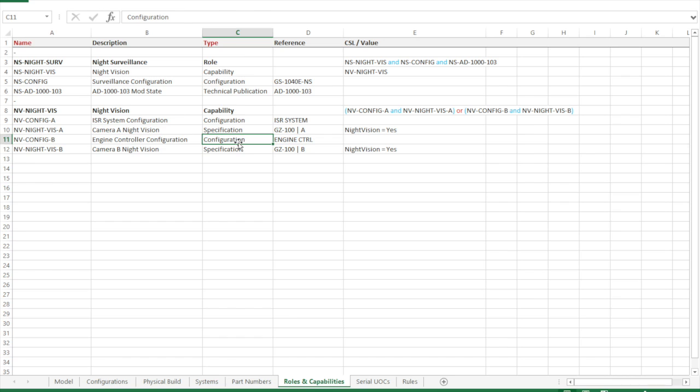Thirdly, there's another configuration check. This time it's the other system that we defined, the engine controller, and then another specification. And it will combine the results of those 4 checks using this Boolean statement, come up with a result which gets rolled up to this level, which gets combined with these to make up the rule.